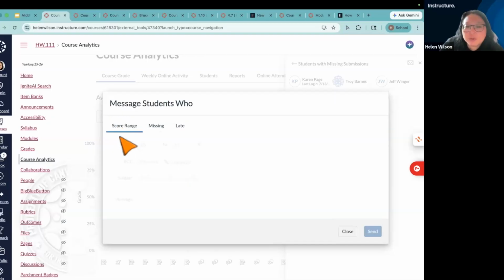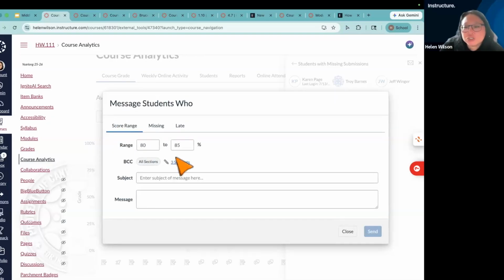There's even a comparable area where you can send messages to students scoring in a certain range. And just telling you a short anecdote here, I found this really helpful for bubble students. You know, those students that are trying really hard, but they know they're just on the edge. And it can be unique to try to reach those students.